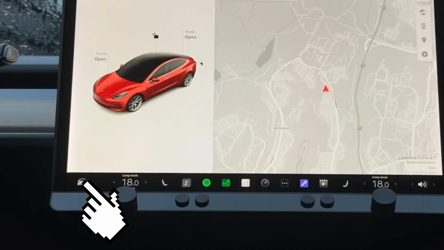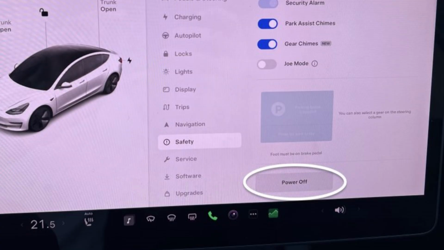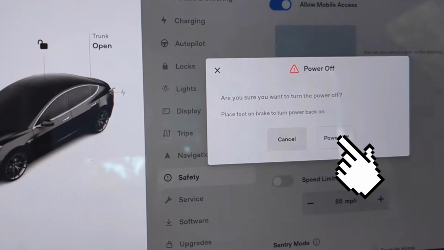Go to controls, then choose the safety tab here and scroll down the page. Here you will see the power off button. Press it and sit for about 2 minutes without touching any buttons or pedals in your vehicle. Now press any pedal and the car will power up. Most likely this warning will disappear.